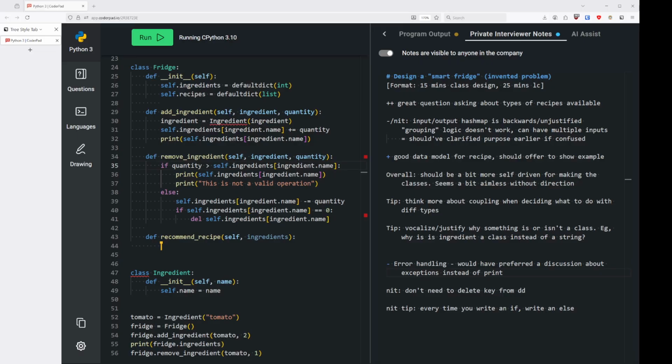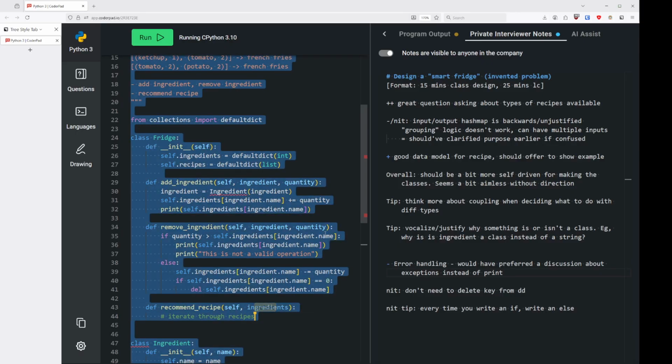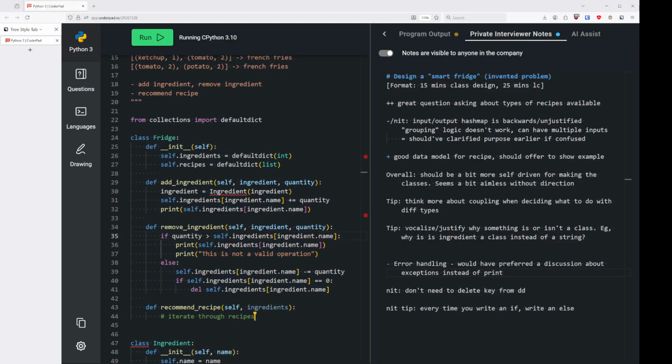Should we assume that I already have this recipes hash map filled out, or should I also implement that too? For now, you can assume it's filled out. That's fine. Okay. So what I'm thinking is to just iterate through recipes and for each recipe, I would check if we have all of the ingredients required for that recipe.